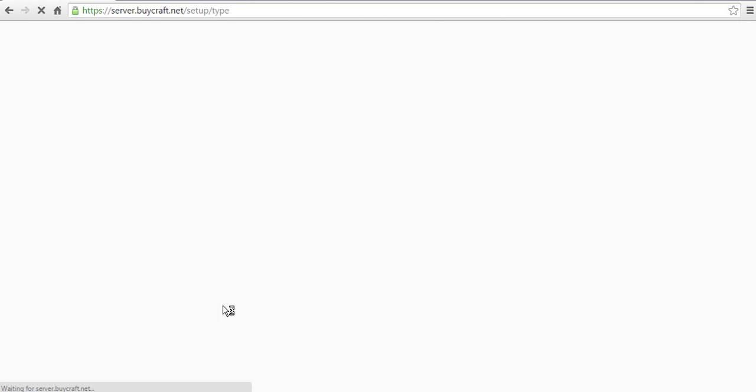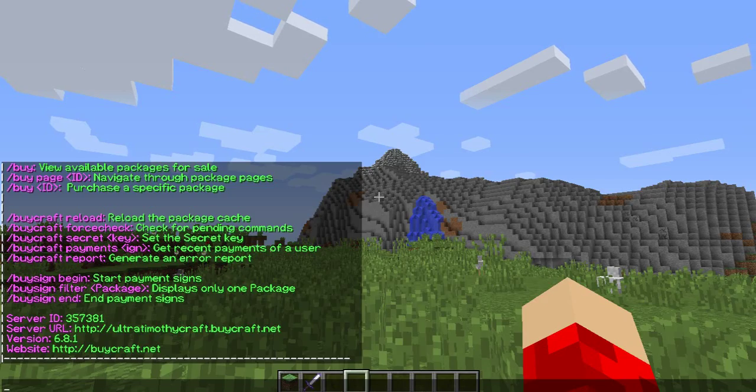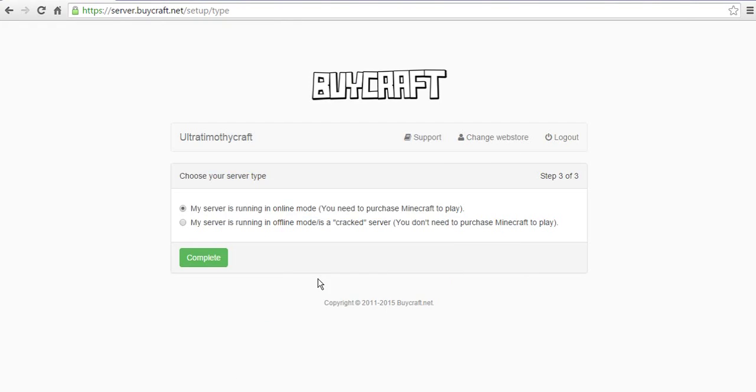Next step, choose your server type. My server is running in online mode, or offline mode, which is a cracked server. If you don't know what that is, an offline or cracked server is a server where people with fake accounts, like cracked accounts, can join. Like those servers like Cosmic Craft that require a login when you join. That's basically a cracked server. But usually when you first make a Minecraft server, it's default in online. So this one is running in online, so I'll just choose online.